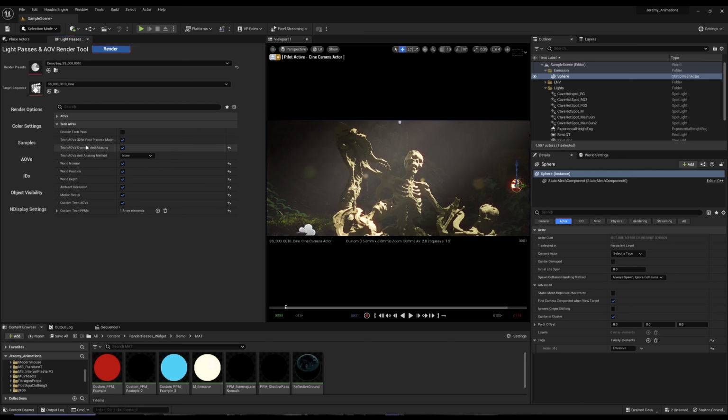I've checked off rendering the tech AOVs as 32-bit post-processing materials, and I've created an override anti-aliasing for the tech AOVs and set it to none. I've also included a world normal, world position, world depth, AO, and motion vector pass. These are the passes that you would also see in the movie render queue. And I've created a separate option here as well for custom tech AOVs. So I'm rendering a custom depth AOV to help me in compositing with creating a depth of field effect.